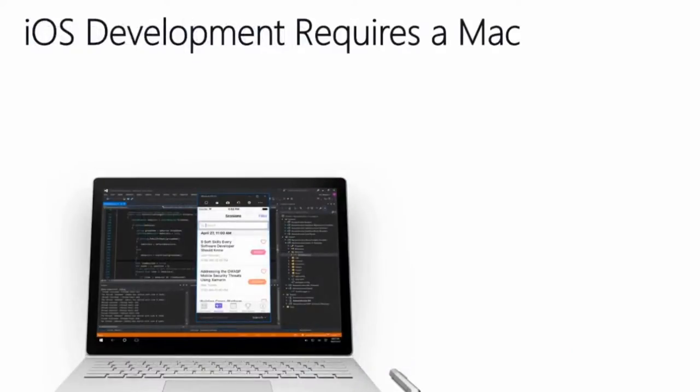Now, one thing to be clear on, you're able to do all your development on a PC with Visual Studio even when you're creating iOS applications. But the Apple licensing requires that we build and compile the application on a Mac with the Apple SDK. And that means that we can't do everything on the Windows side. And it also means that you will need a Mac to actually do the final compilation step for iOS.